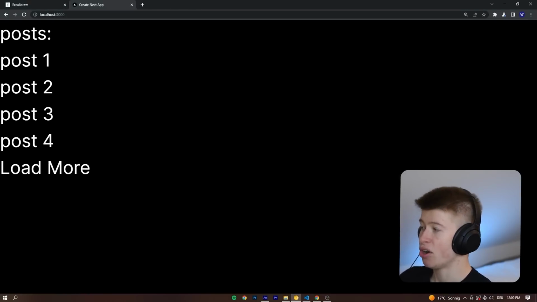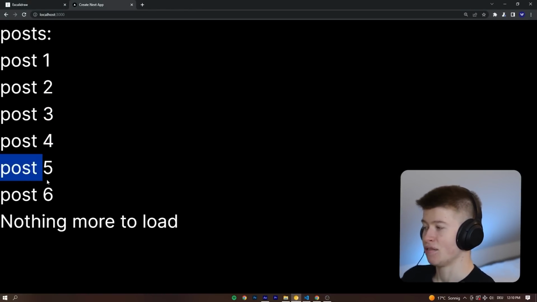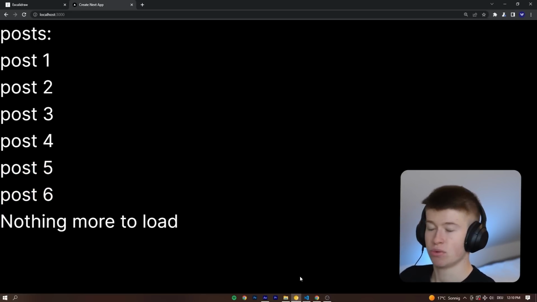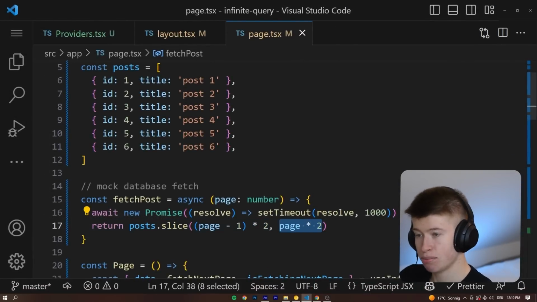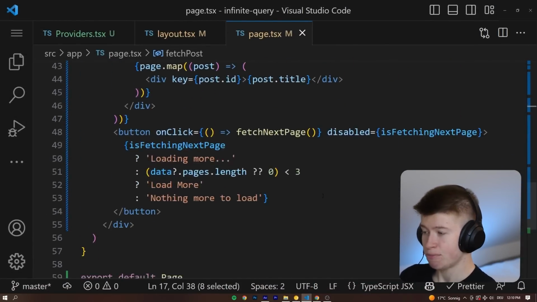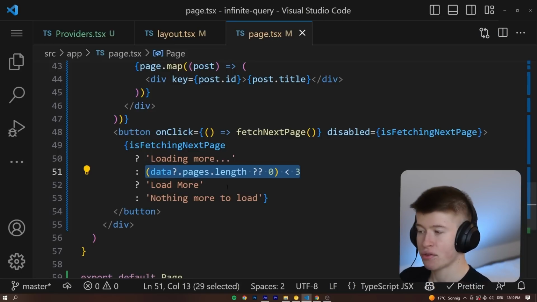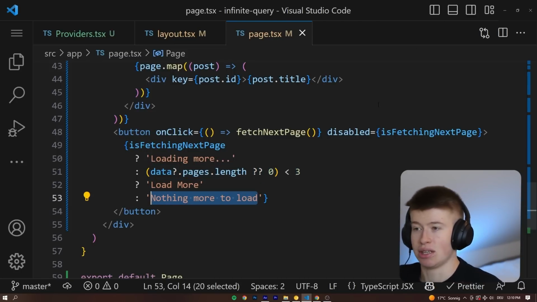That's what's happening. And this happens recursively. That's the important part. So if I hit load more again, it's not gonna give us the third and fourth post again. Obviously, it's gonna give us the next two, and then it's gonna know there is nothing more to load because we only have six posts. We're returning two posts per call, so that makes three pages. And the button knows right here, if we are on more than three pages rendered out, then I'm gonna show nothing more to load because there is nothing more to load.